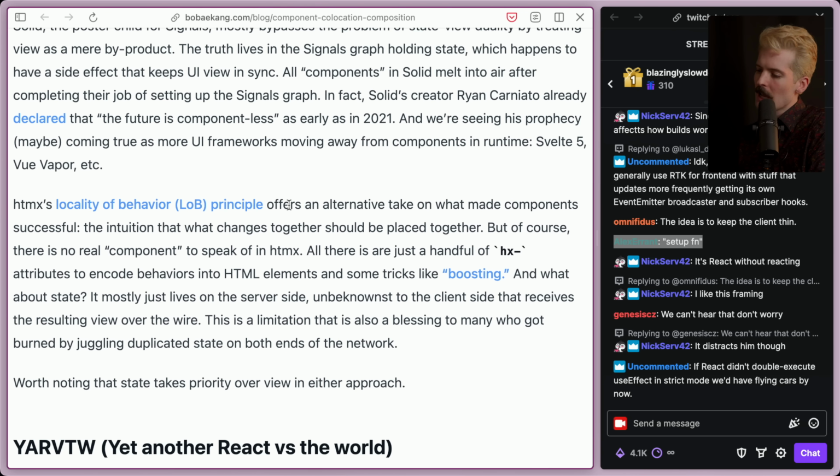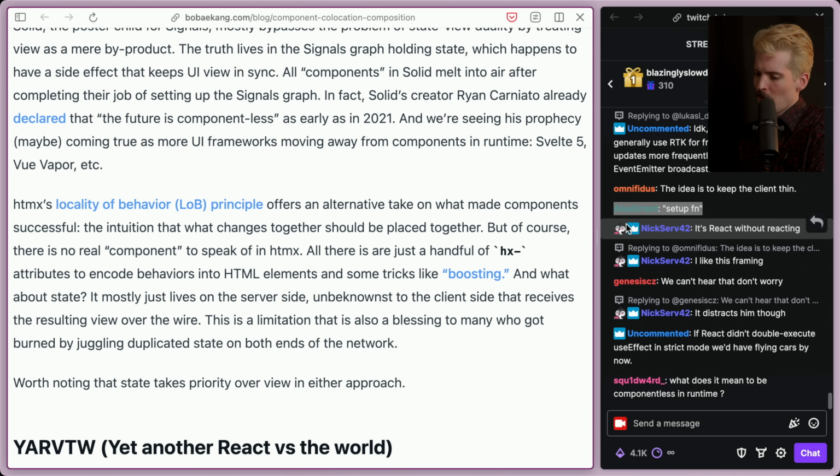HTMX's locality of behavior principle offers an alternative take on what made components successful. The intuition of what changes together should be placed together. I do love this. The thing that exists and the ways that it changes should ideally be as close to each other as possible because it makes reasoning about your code base significantly easier. But of course, there is no real component to speak of in HTMX. All there is are a handful of these HX attributes to encode behaviors into the HTML elements, and a few tricks like boosting.